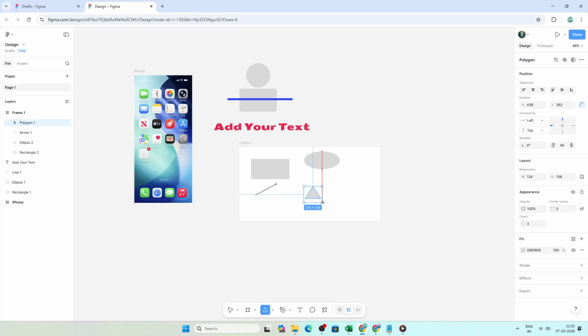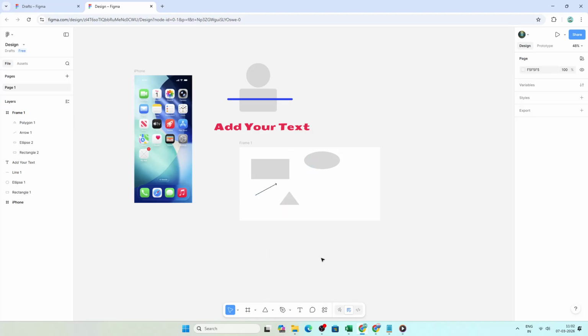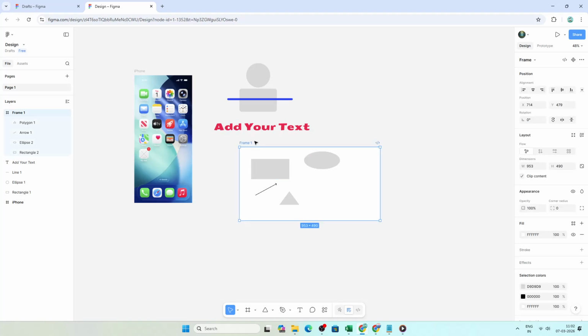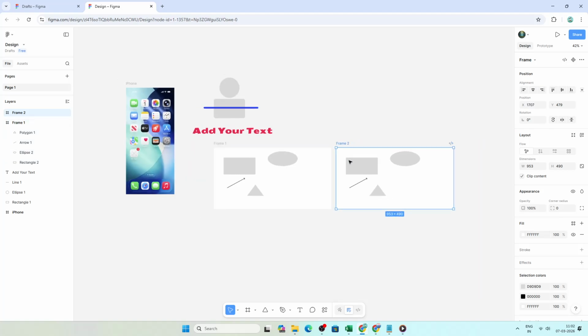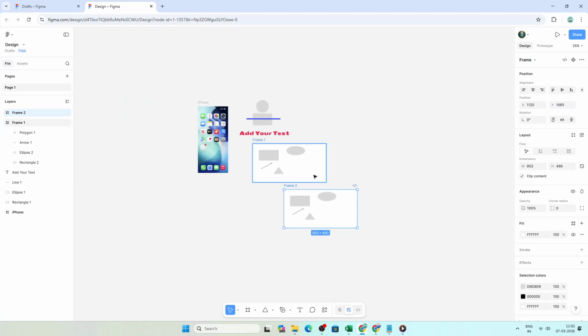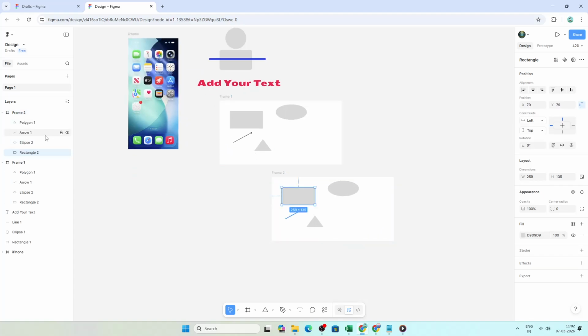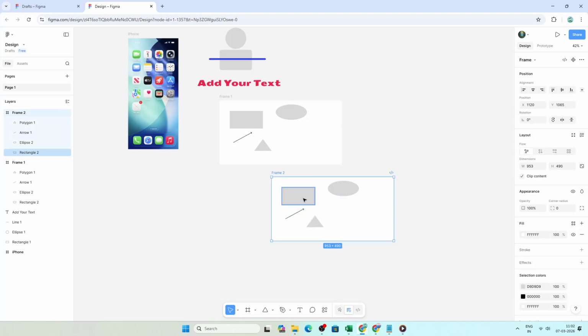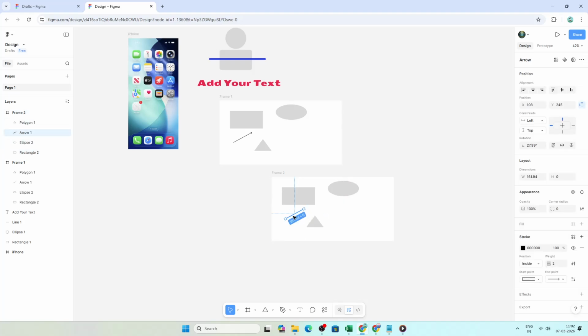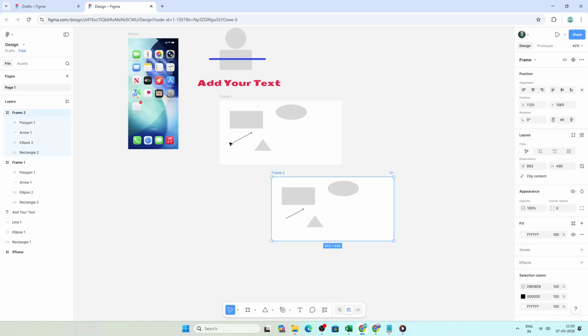Finally, when you already have something you like and want an identical copy, duplicate it. Select the layer and press Ctrl+D on Mac or Ctrl+D on Windows. This instantly creates a new layer with the same size, style, and properties as the original. Duplicating is perfect for building consistent patterns or trying variations without starting from scratch.